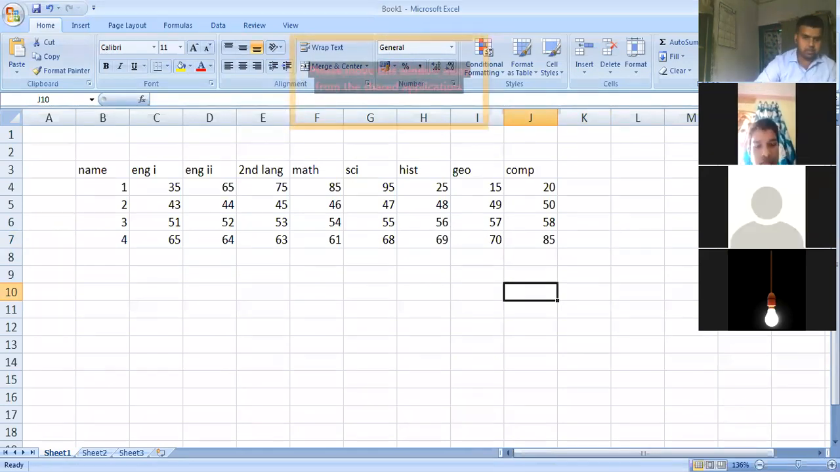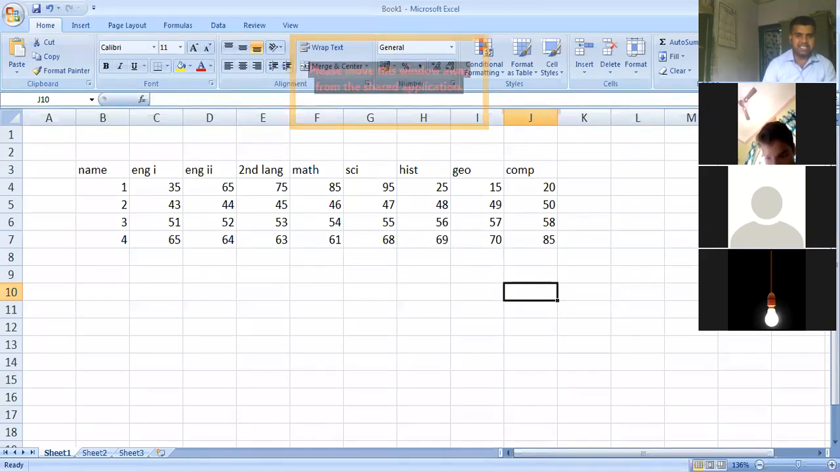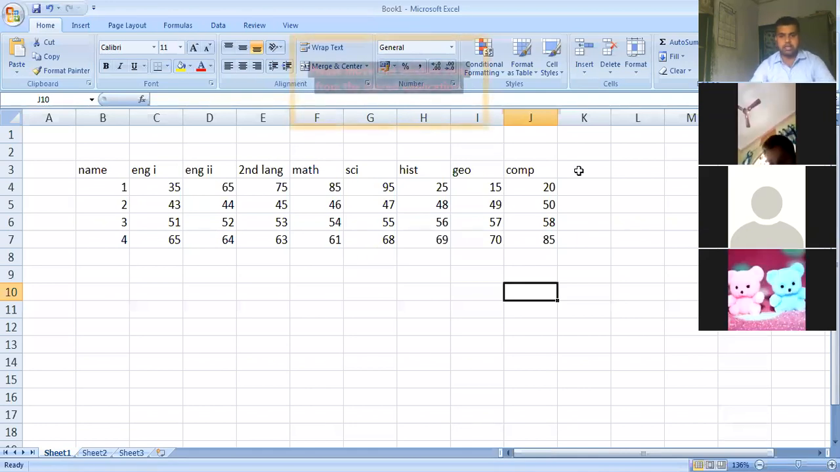The first practical that we will perform here is number 1, the first process of entering formula in the cell. Write the question on your copy: the first process of entering formula in the cell.